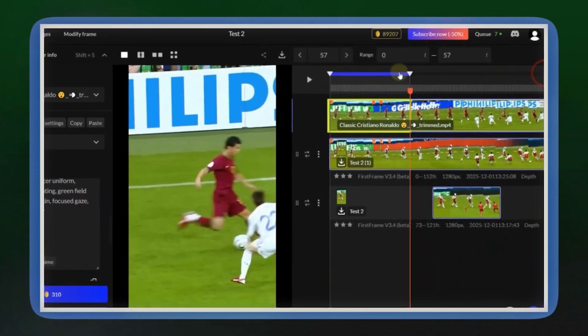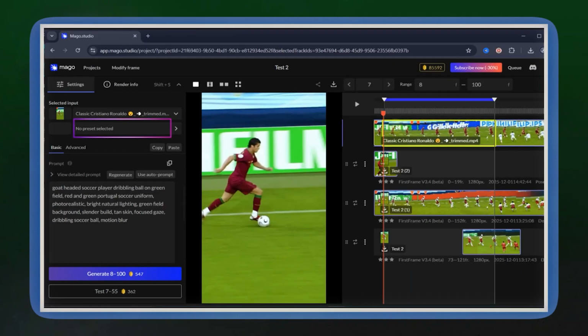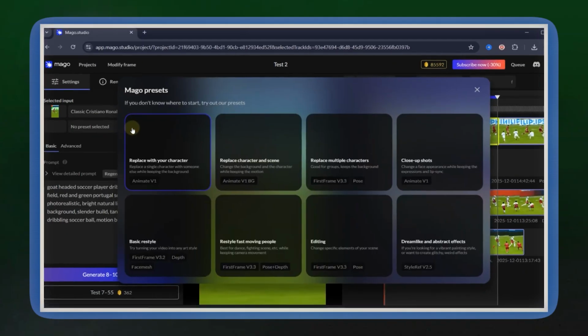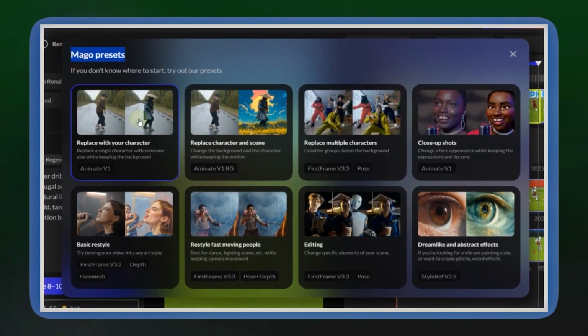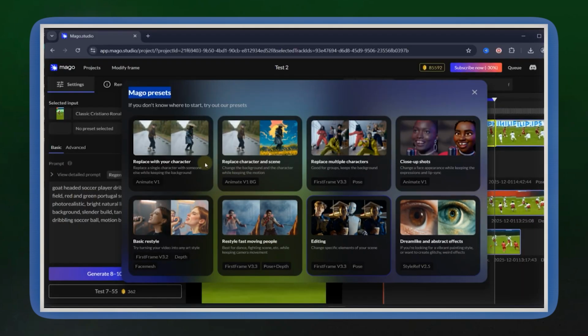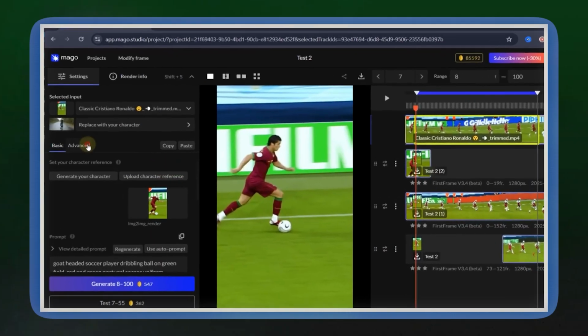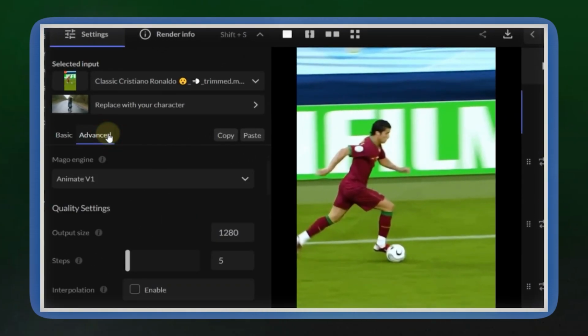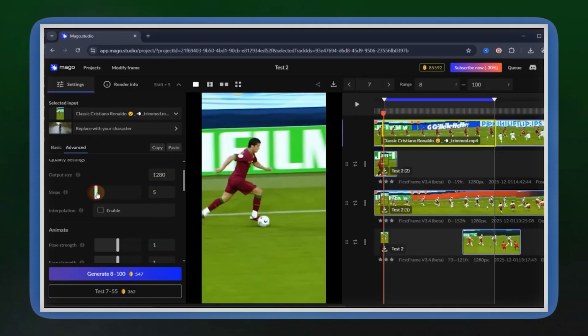Choose which part of the clip you want to render by adjusting the bar. Next, open the presets section. You'll see a bunch of MAGO presets for replacing a character, multiple characters, restyling the whole clip, or doing full AI edits. We'll stick with the first one, Animate V1, because it keeps the background untouched. You can tweak the advanced settings if you want more control. Choose your output size. Increase steps for sharper frames.